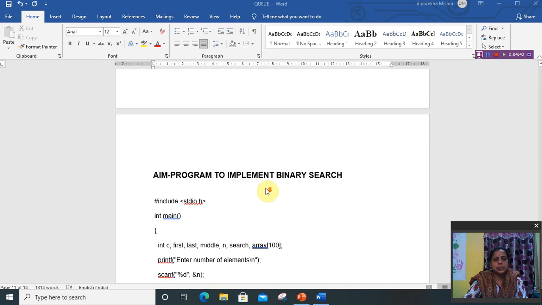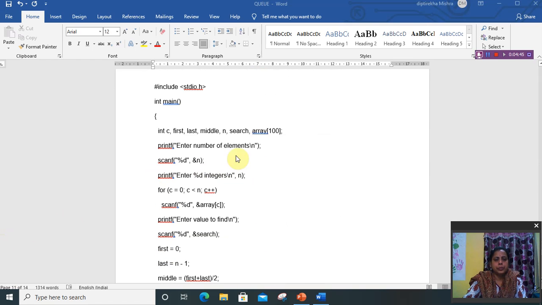So let's discuss the program. First of all, we are declaring our array with 100 elements, and we store the key element in search. Then first, last, middle, n and c are the temporary variables.